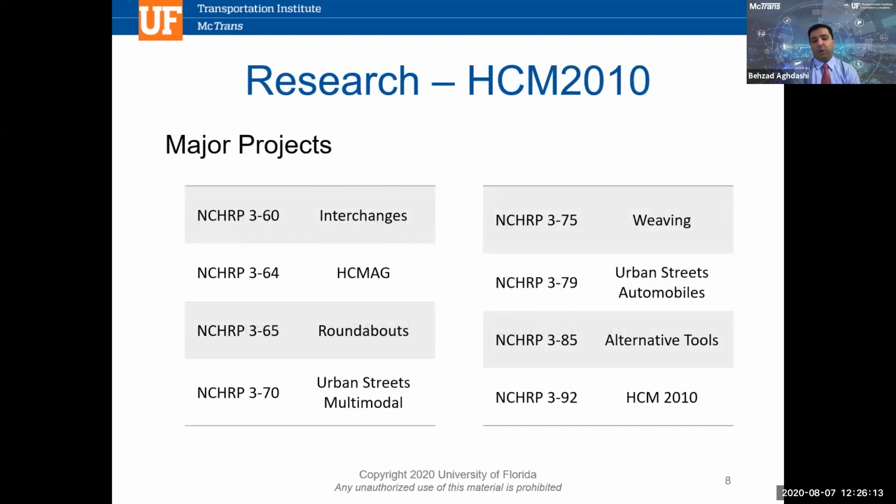So let's take a quick look at the projects that found their way into different versions of HCM. This gives an idea of what methodologies the Highway Capacity Manual covers. I'm going to start with HCM 2010. The bigger contributors to that were 8 NCHRP projects covering methodologies for interchanges, and for HCMAG, or Highway Capacity Manual Applications Guide, which is the material in Volume 4 of HCM. We are going to talk about that in more detail later in the following slides.